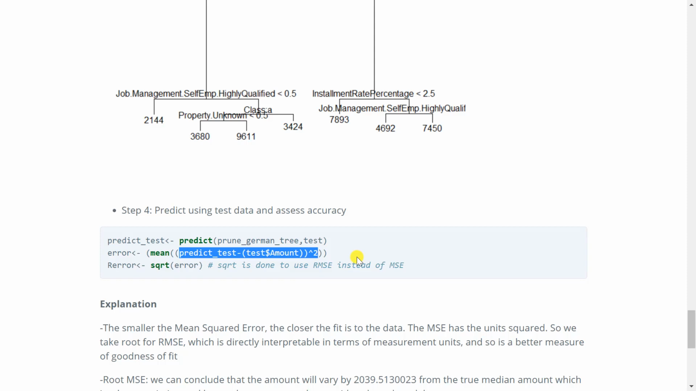We can get it by subsetting it using the dollar sign, and then square it and then take the average of it. This will give us the mean squared error, and then we'll store it in the variable error. We can also take the square root of it to calculate root mean squared error and store it in the variable r_error.